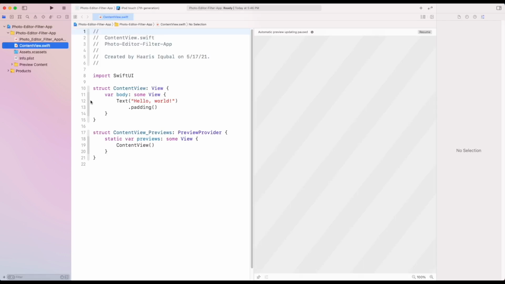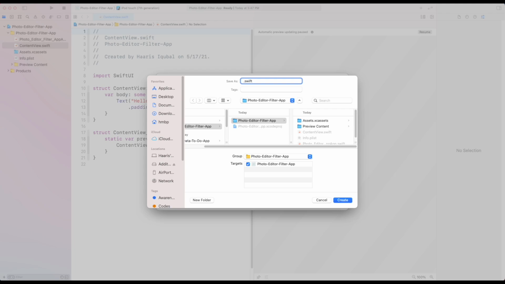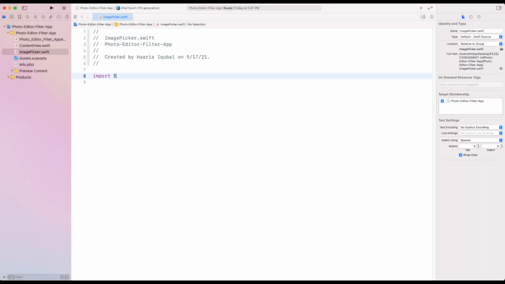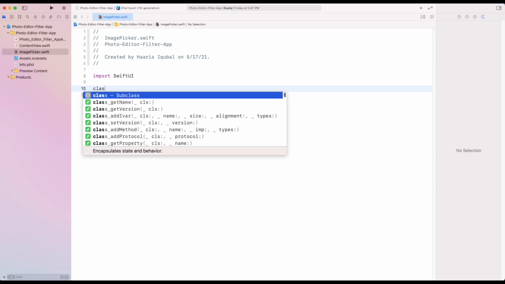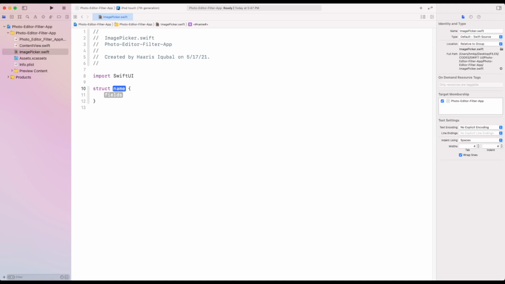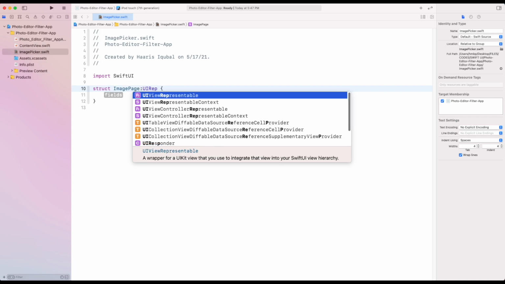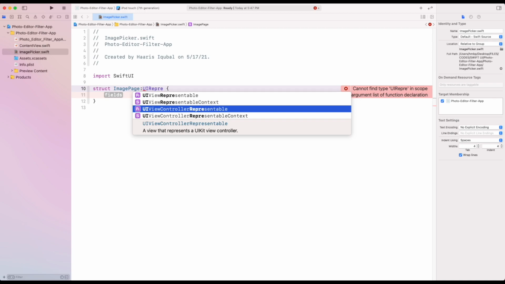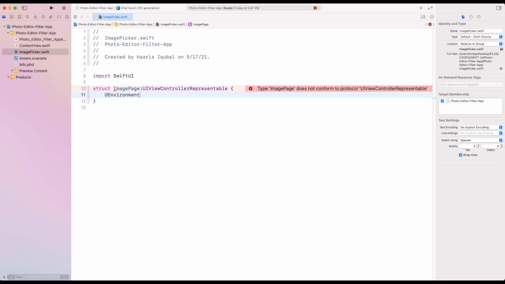First, create a Swift file named ImagePicker. Then import the SwiftUI module. Then create a structure which inherits from UIViewControllerRepresentable. Inside it, we require the environment managed object context. Then create a binding called image which conforms to UIImage and has an optional value.